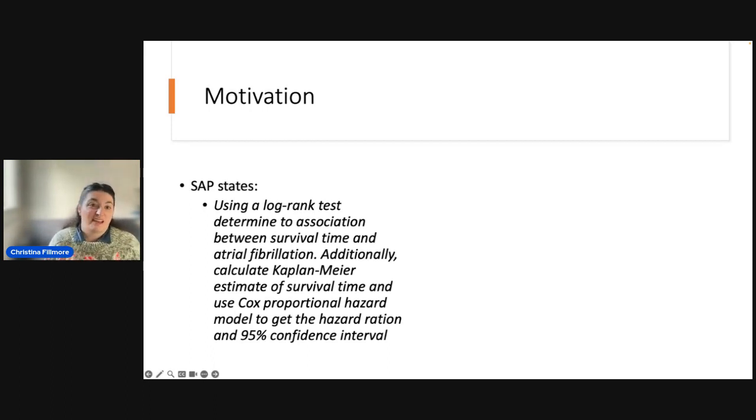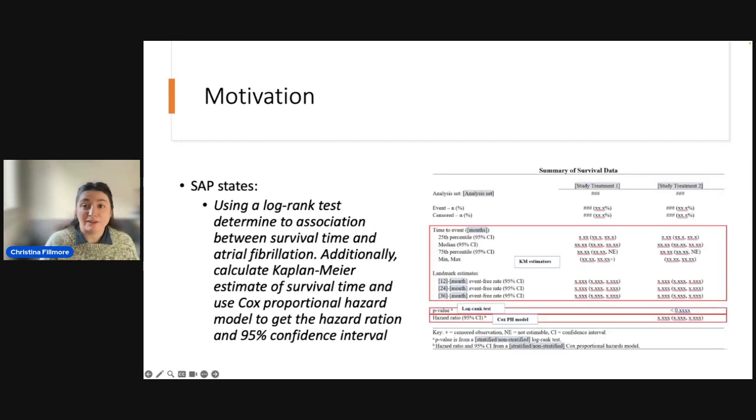Additionally, calculate Kaplan-Meier estimates of survival time using Cox proportional hazard, and maybe get some hazard ratios as well as confidence intervals. And I might even, if I'm lucky, get a table that tells me, hey, we want this Kaplan-Meier estimate over here, and we want some of this stuff over here in a Cox proportional hazard model. So I'd look at that and go, great.